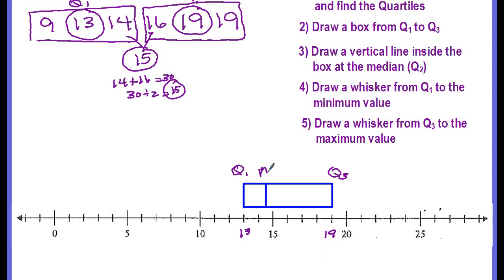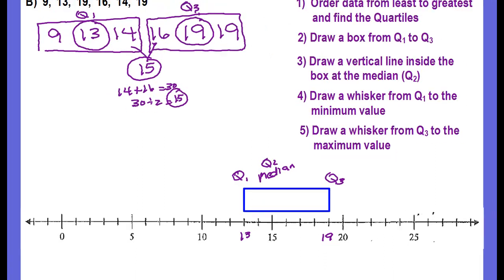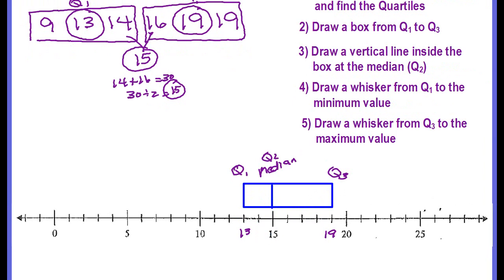So I'm going to go ahead and write median, which is the same as Q2. That's this vertical line. And it looks like I kind of messed up here, so let me take that line off, because that wasn't straight in the center, was it? Let me draw another line. It should be at 15. So it should be right there. Okay, that looks better. Sorry about that.